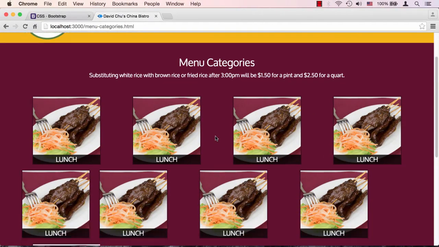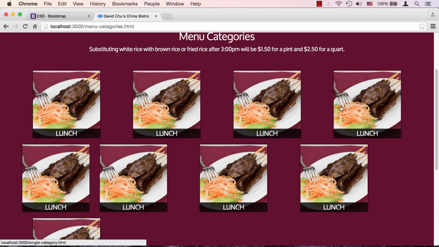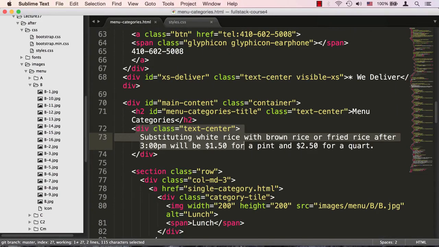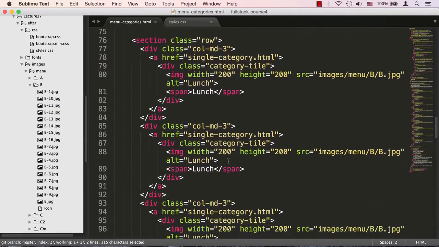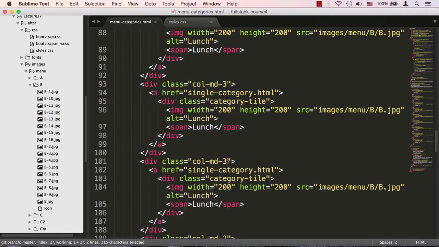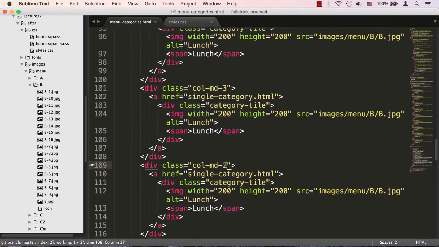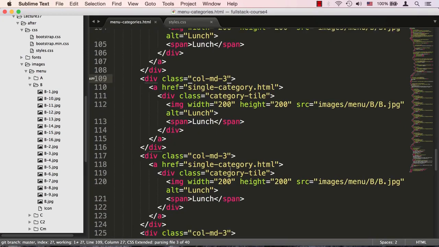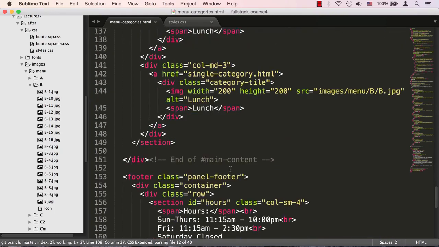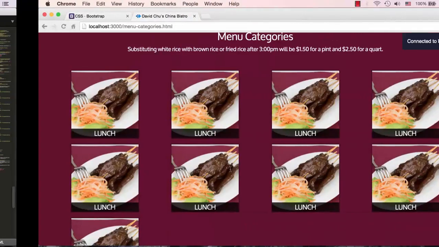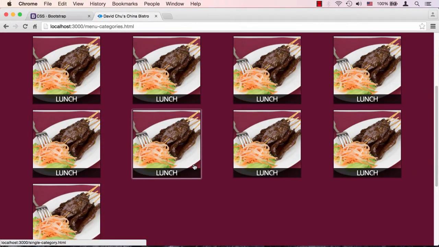We could see that at least the first row seems to be looking pretty well, and the second row, something's wrong with it. Well, let's go back to our code and let's take a look at what we've done here. So they should all be at this point column MD3. Let's see if we maybe messed up somewhere. Column MD3, and sure enough, we messed up. We got to do column MD3 here, and I think that's about it, right? I think they're all column MD3 from there on. Okay, so let's go back to the browser now that we saved it, and now they're all nicely aligned.